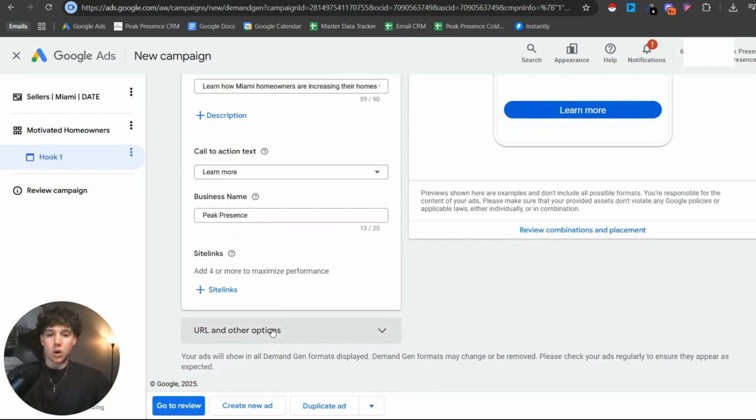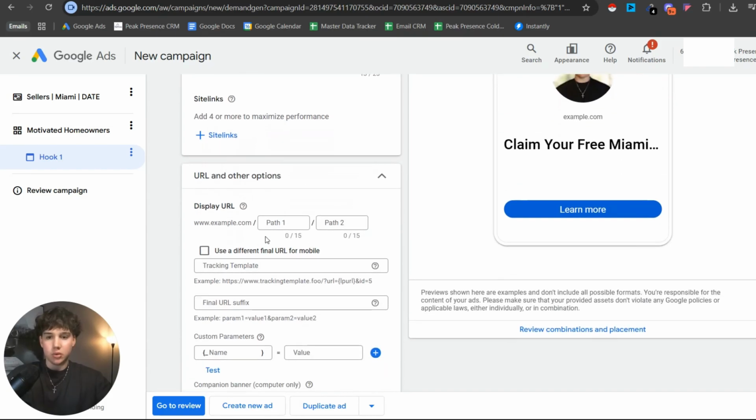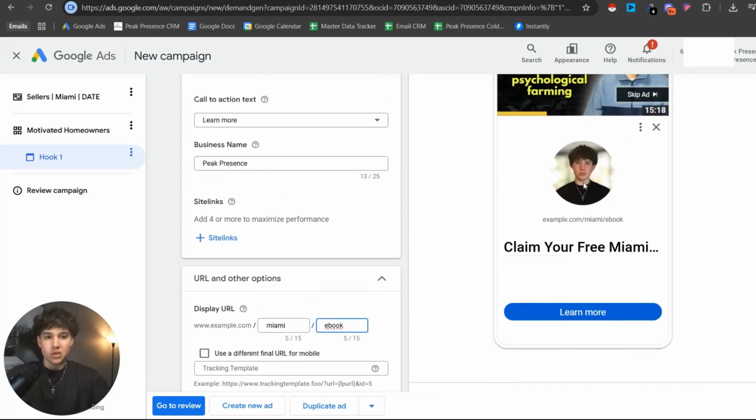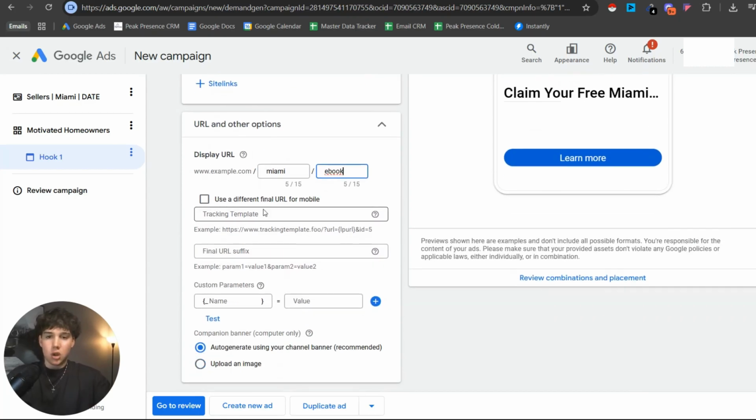And then right here, this is where I actually forgot to put it in the little cheat sheet, but you need to add UTM tracking. So first of all, for the display URL, this is what's going to show up. Even if your URL is different, you can make it look like Miami. See, can't even spell Miami. Miami and then ebook. You can see over here it shows the display URL. So people see this, peakpresence.com/Miami/ebook, right? So that's what you want.